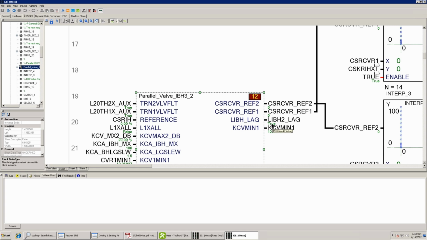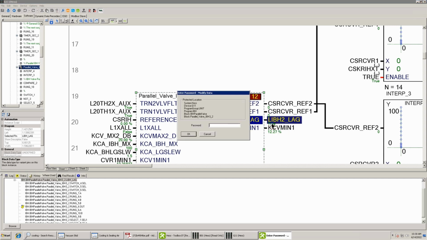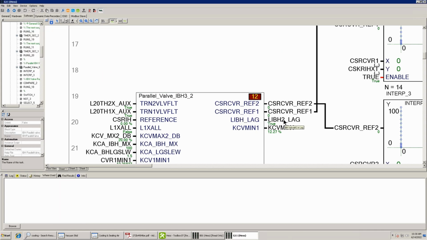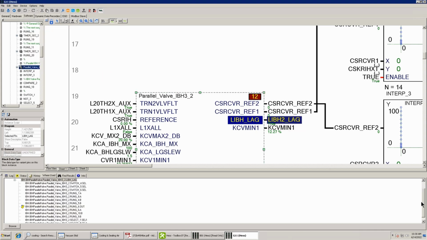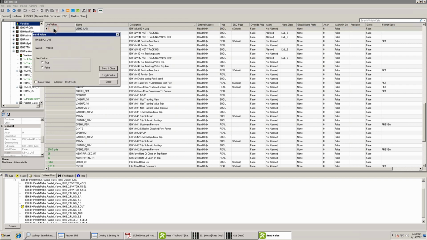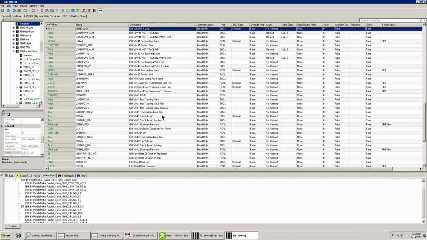Even here, when I tried to force it right here at the output, I was like, oh, okay, let me get outside the block. It still asked for a password. So what I had to do was actually come here to where the variable's defined and connected in the variables view, and I could force it from here without the password. So, something new every day.